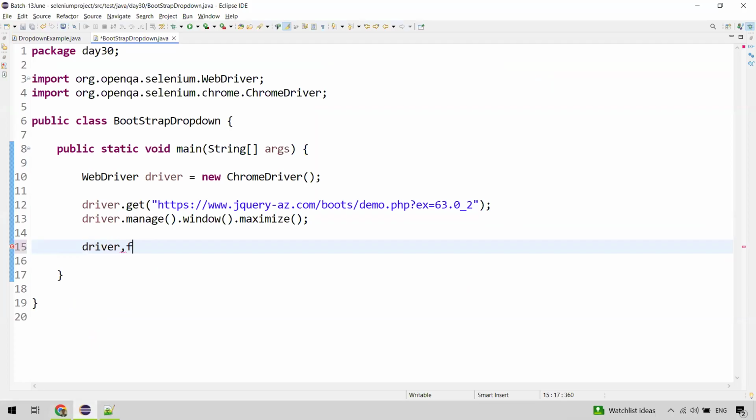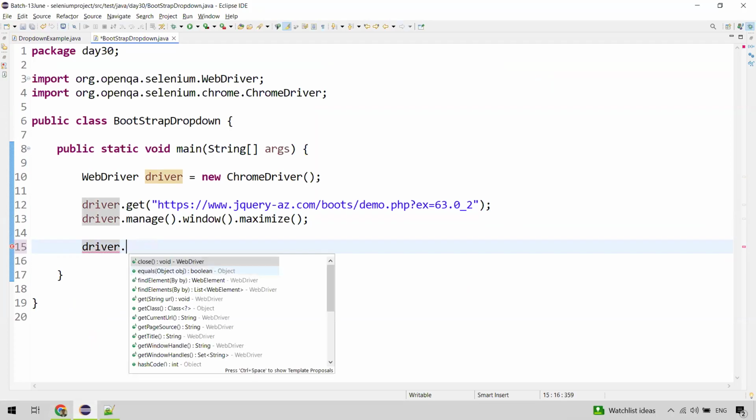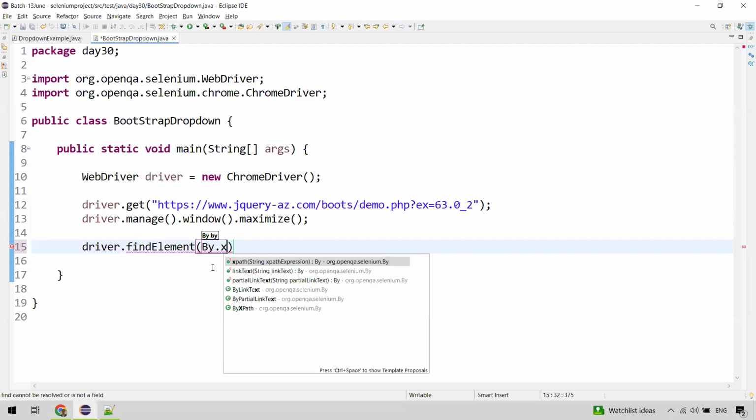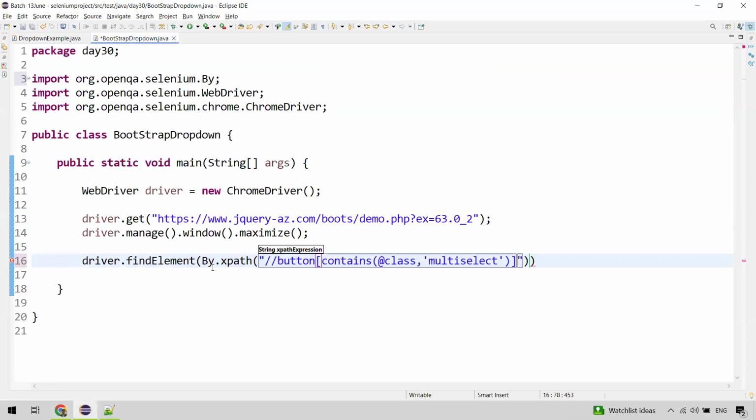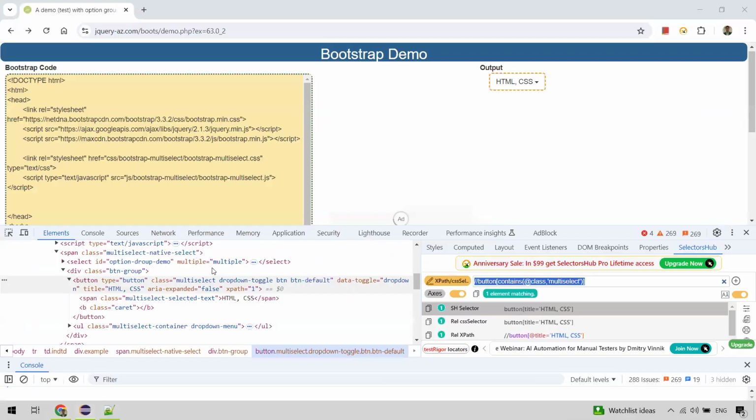So driver dot find element by dot XPath. You can pass this. And we have to click on it. It's a button, right? We have to click on it. This actually pops up or opens the dropdown, right? This opens the dropdown.